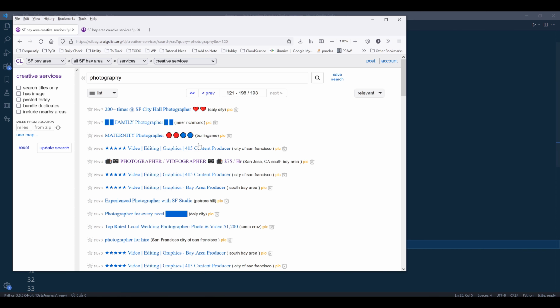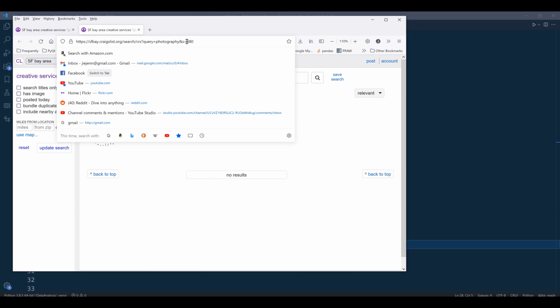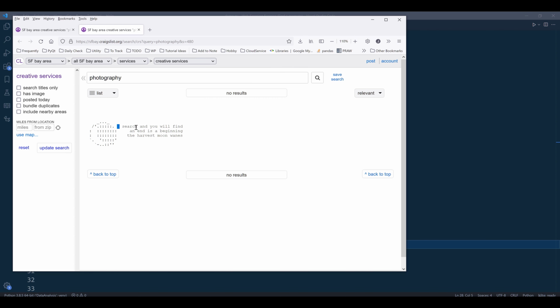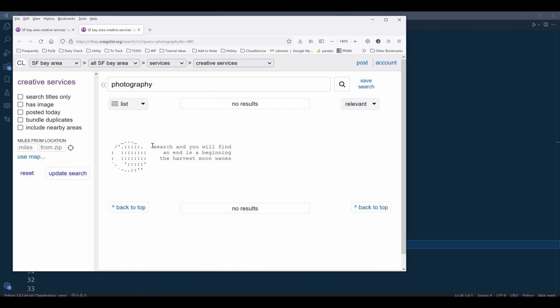Right, so I want to go back to the Craigslist postings. For this search query, we have 198 items. But if I try to skip 480 items, because the results do not have that many listings, we're going to get this message. Here, let me zoom in a little bit more. You will see this message, and this message is an indication that we need to stop the loop or stop the iteration.